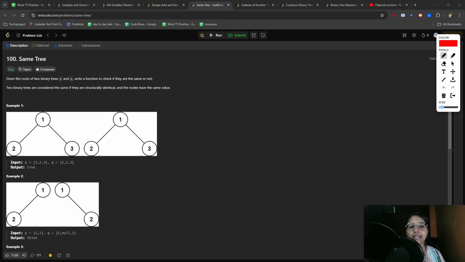Earlier it was just a single tree, but now there are two trees which we have to compare. And these questions are the basis for a lot of higher complexity questions. So that's why it's important that we should be thorough enough with these questions. So now comes the part of how we are required to solve this question. So before that, we need to read this question.